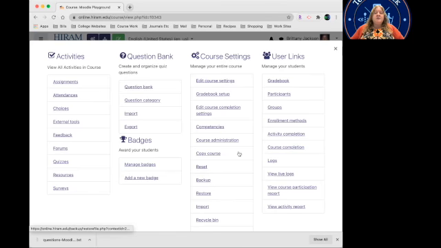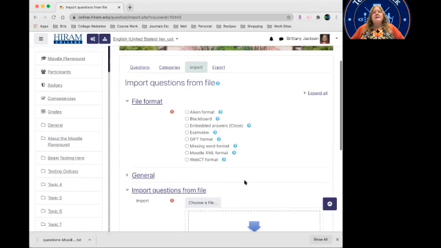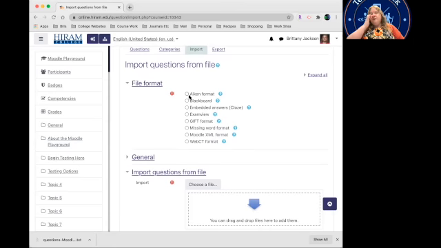There are a couple of imports on this page. Make sure you're choosing the one that's under question bank. So if I click that, I now am given this page where I've got these file formats. So if you've got your test in a Word document, it has to be a specific format, which is covered in a separate video. But that would be using the Aiken format. So you need it to be a .txt file, and you would choose the Aiken format.